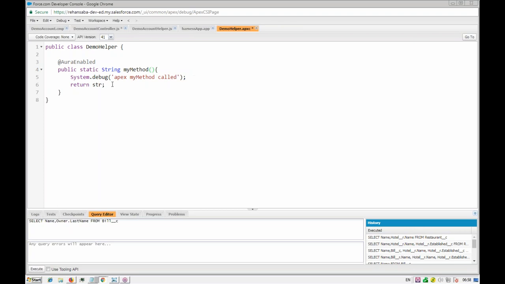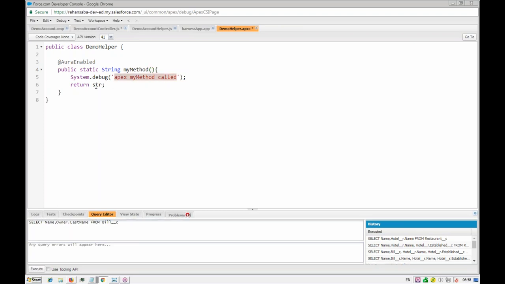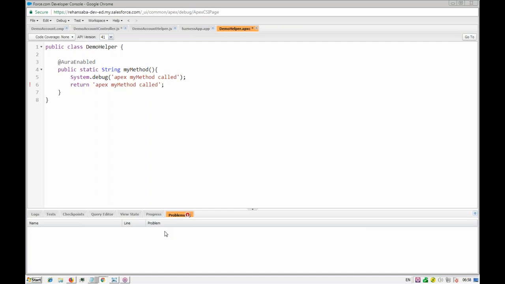System.debug we will do, and we will return the same message. Oh sorry, this we have to keep inside the quotes. So it is expecting us to return a string, and we are returning a string. What is the problem? Variable does not exist, str. We are not using str anymore. So we are just returning this string message. That is it. So let me just close out all this.